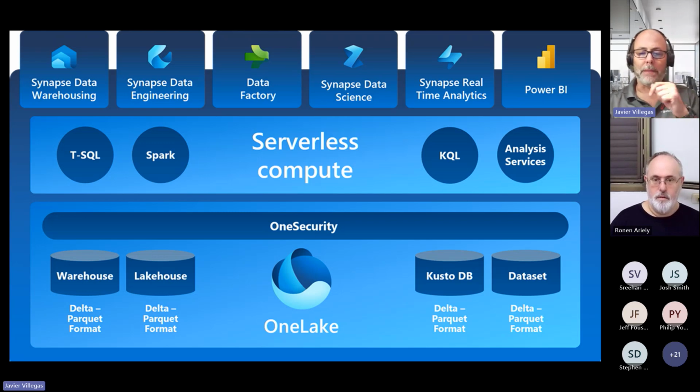So if we go one step deeper, right, we see again all these components regarding Synapse, regarding Data Factory, Power BI. We have the serverless compute, right, in which we can use SQL, Spark, Kusto, or Analysis Services. Hopefully in the future, many more. We have this concept of OneSecurity, which will be ruling the security for the whole Fabric solution. And then we have our data stored in OneLake.